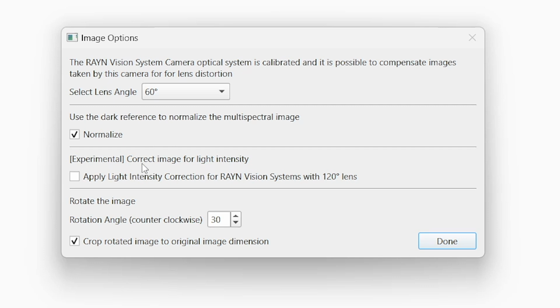This option, the correct images for light intensity, will allow the correction for an uneven light distribution. For example, if you're using LED lights, it's never evenly distributed, and if you know the distribution, you can correct for this. But it's important to note that this is only suitable for Rain Vision System cameras with a 120-degree lens.